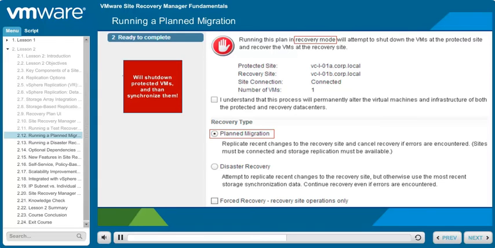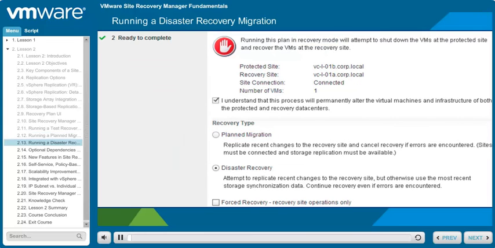This will cleanly shut down all the virtual machines on the protected site, perform one last replication of data, and then bring them up on the recovery site. Note that if any errors are encountered, the process will stop, allowing you to fix the error to ensure a consistent, clean failover. The planned migration can then be run again and will only execute steps that have not been completed successfully.